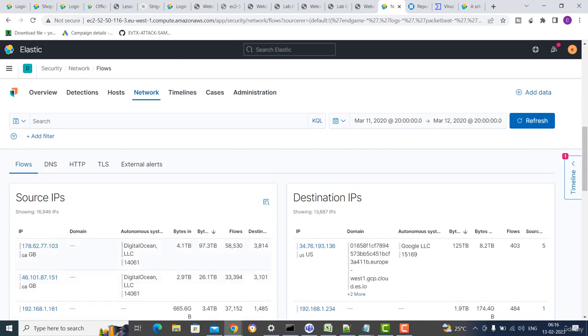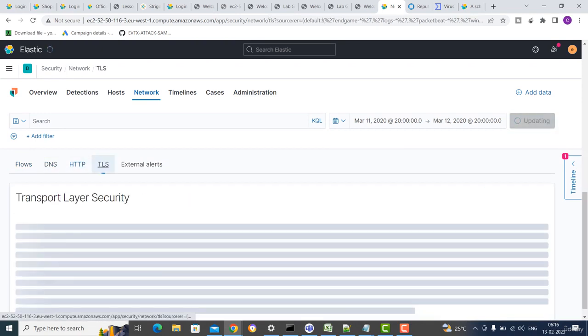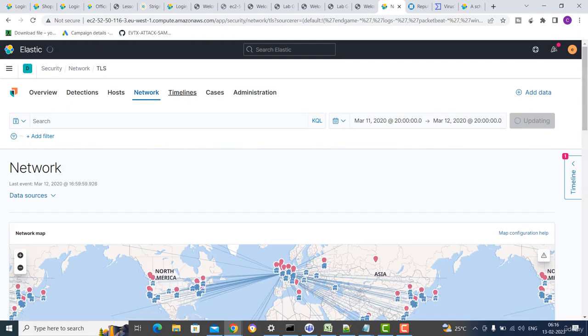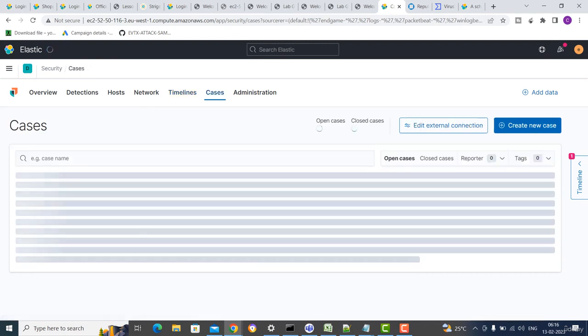So DNS traffic, HTTPS traffic, TLS traffic, you can see all that information, mostly for investigations. Again, the timeline is for deeper investigations. You can take one particular host, track it, and do more investigation.